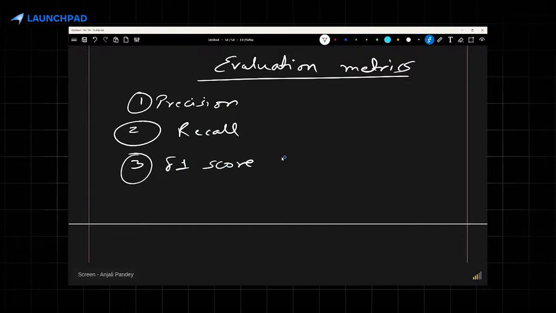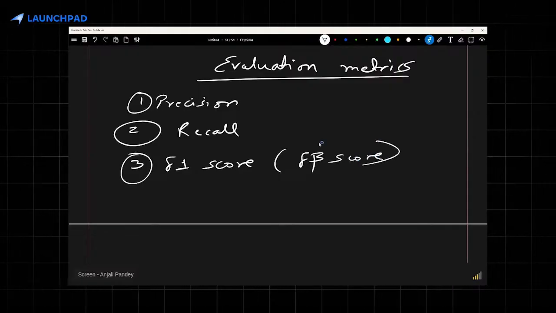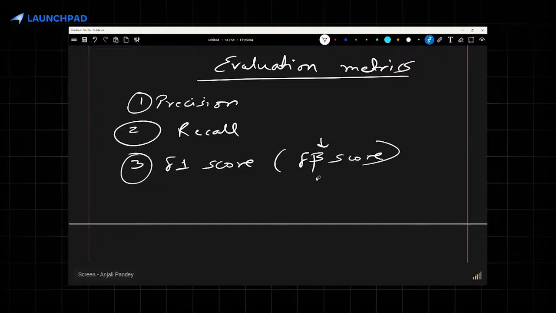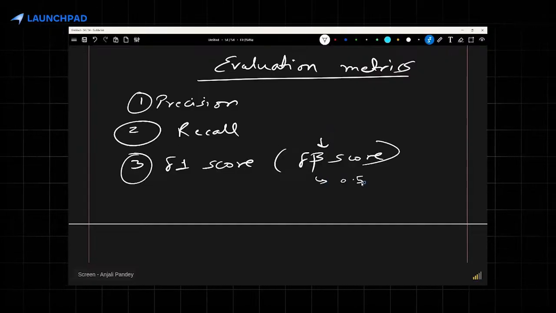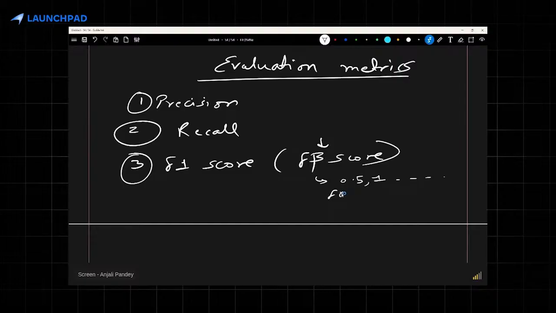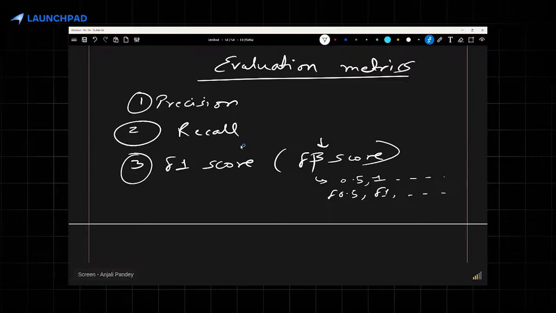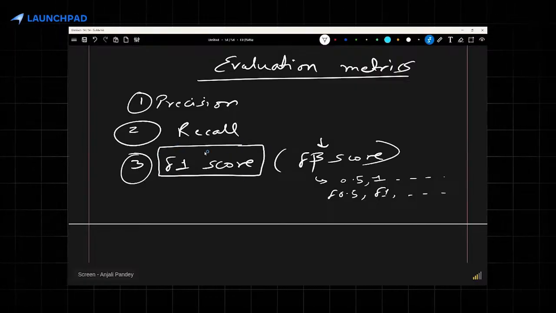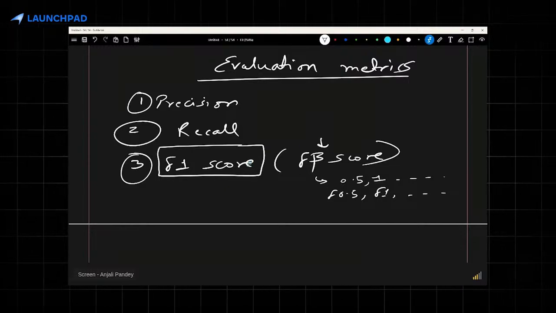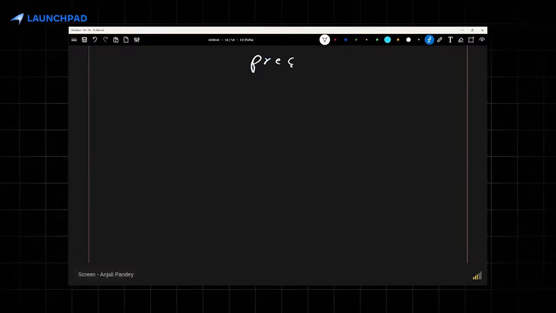In some textbooks, you're going to see this written as F beta score, because this beta value changes the formula. In some cases it will be taken as 0.5, in some cases this beta will be taken as 1, something like that. So it will become F 0.5 score, F1 score, and so on. But in the standard textbook, you will find F1 score only. This is most commonly used, but there are different variations of this as well. We'll start with precision.